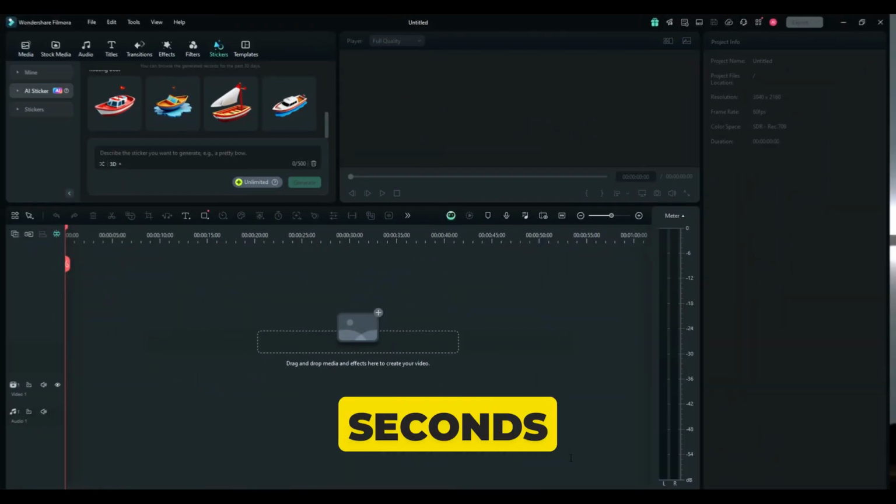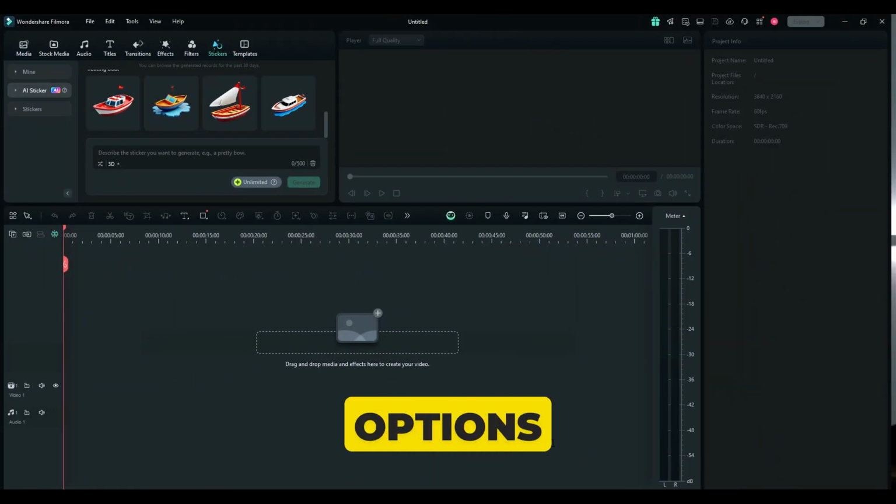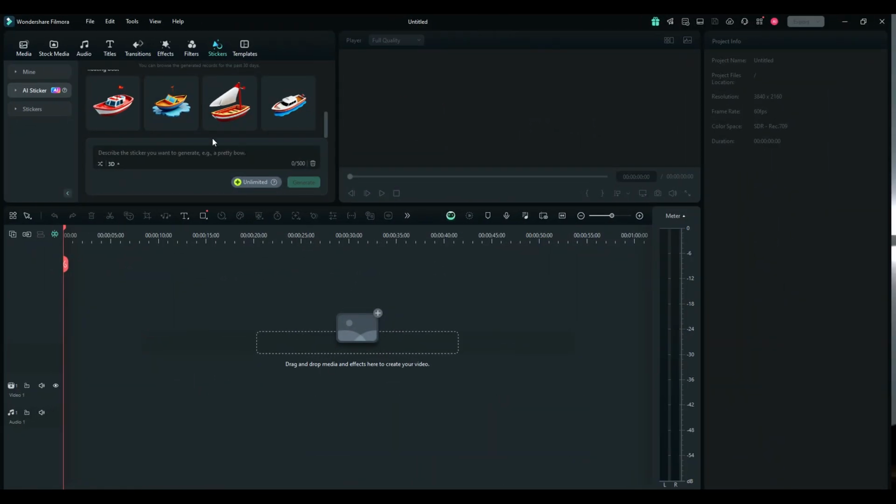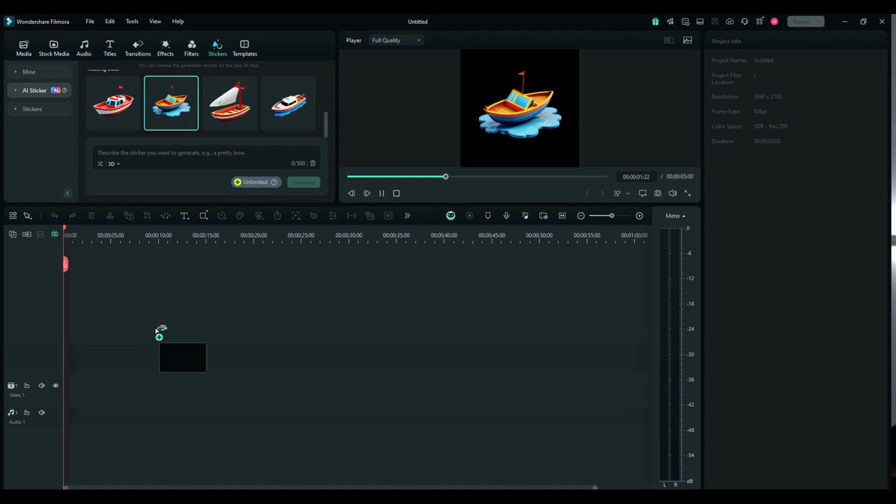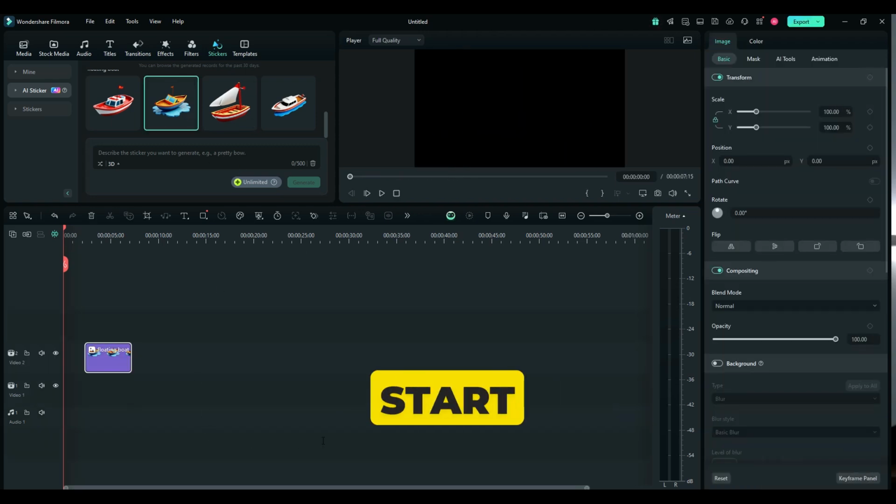In just a few seconds you will see 4 different sticker options. You can download any of these and they will be ready to use in your project. Just drag and drop them into your timeline and you're all set to go. So if you want to download this one, it's going to be downloaded, and you just need to drop it into your timeline and you can start creating.